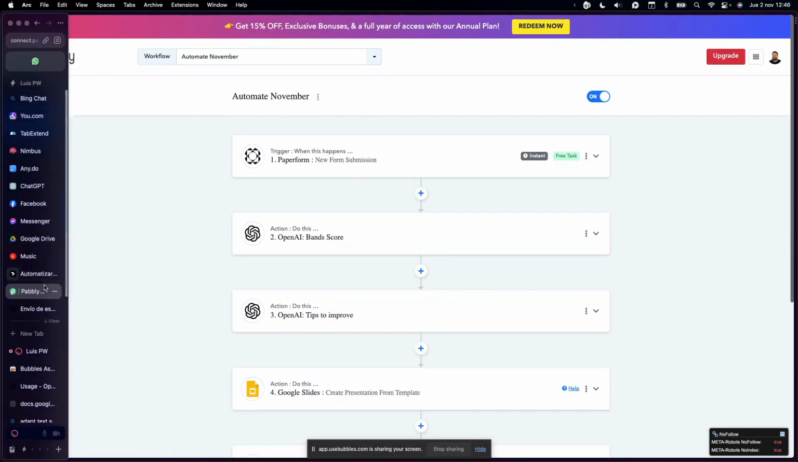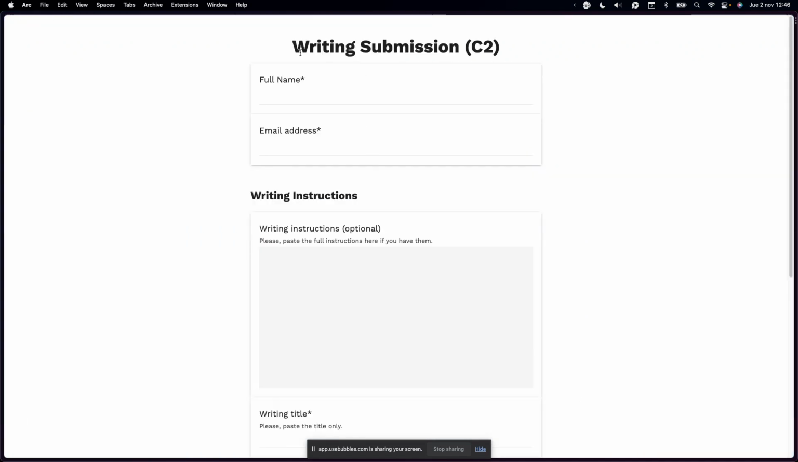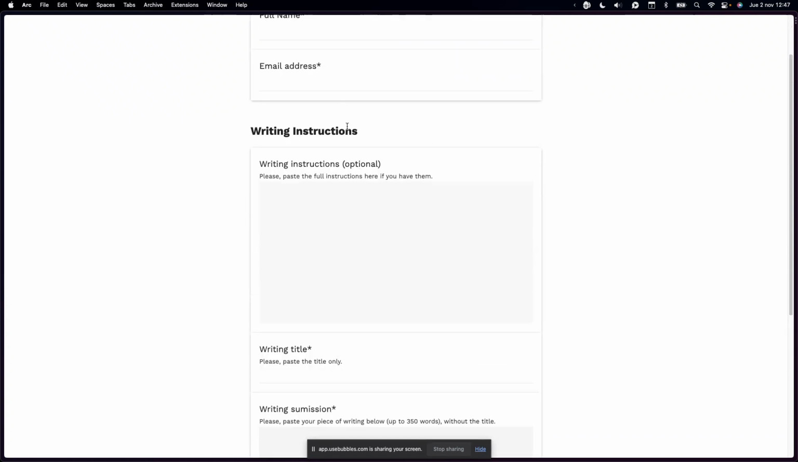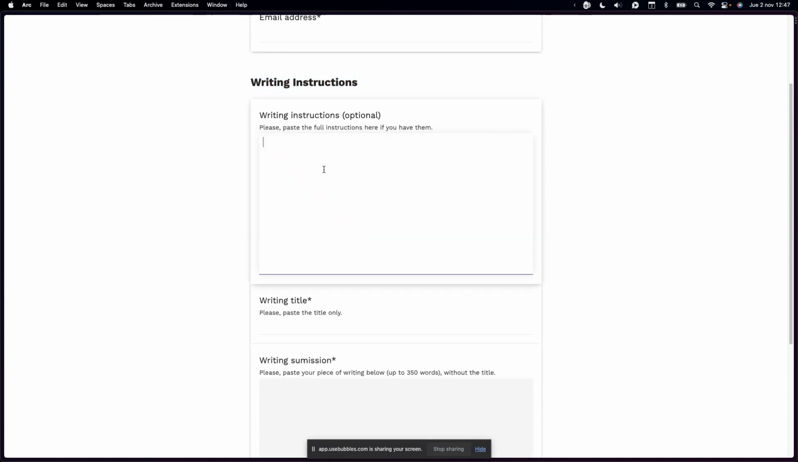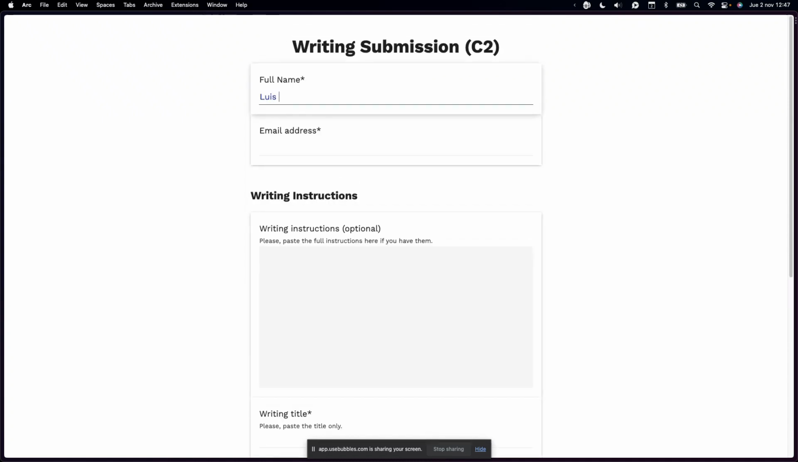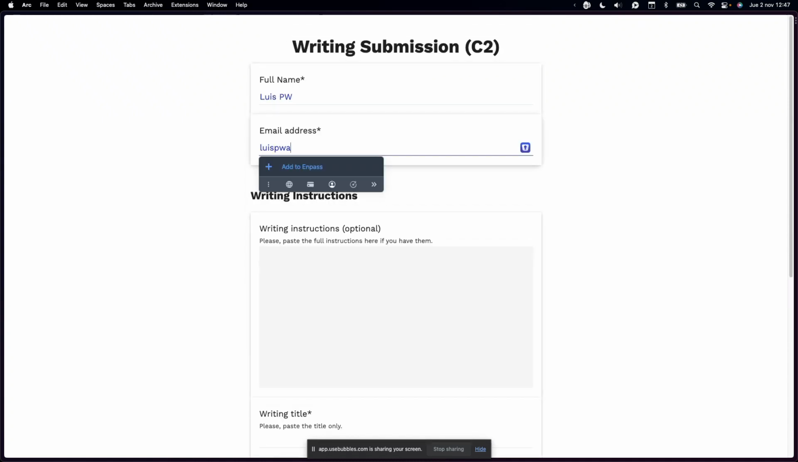First of all, I've created a form in Paperform. In this case, it's very simple, just for demo purposes, where I've included the name of the student, a field for the email address, and then for the writing, which is the main thing here, I've created an optional field with the writing instructions. So normally I give my students or my customers online a set of instructions to do the writing. I'm going to be filling this in, just so you get an idea of how it works.